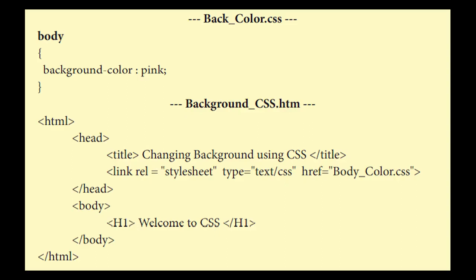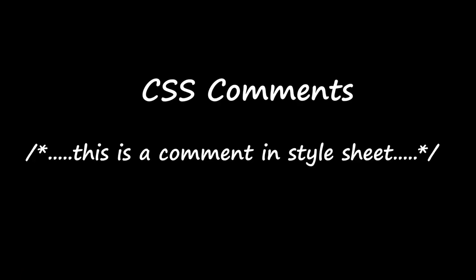So in this coding, if you see the output, you will get the background in pink color, right? And next one, CSS comment, right? Many times you may need to put some additional comments in your style sheet. So it is easy to comment in any part of the style sheet. We can simply use slash star, this is a comment in style sheet, star slash. That means this is just a comment.